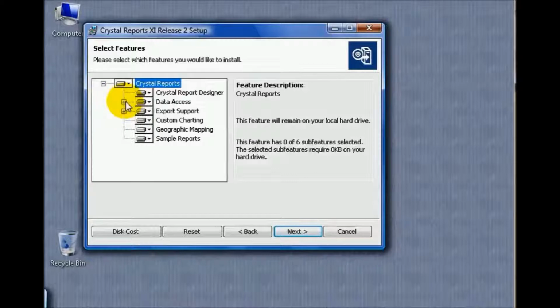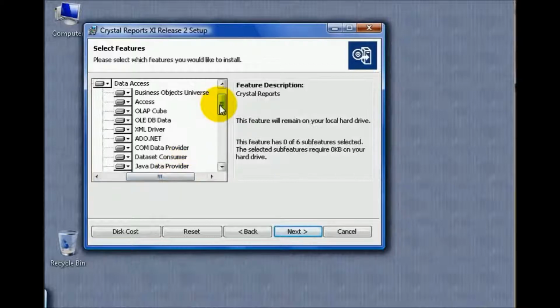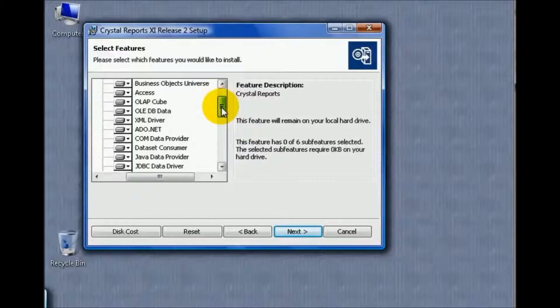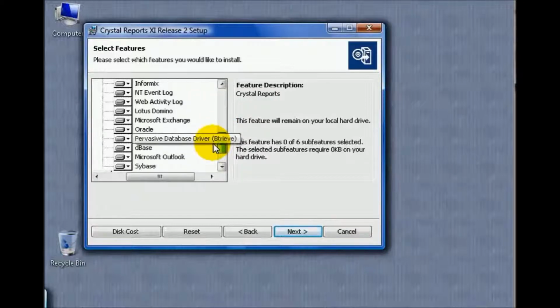One of the most important functions are the data access functions. As you can see here, Crystal Reports has a lot of native direct access drivers, we'll get into that later, that allow you to connect to virtually any data source. We have the Business Object Universe, Microsoft Access, OLAP Cube, JDBC, IBM DB2, Microsoft Outlook, Pervasive, Sybase, Oracle.